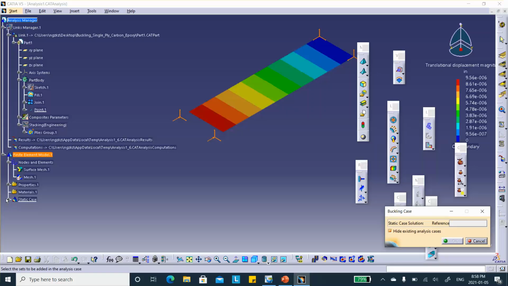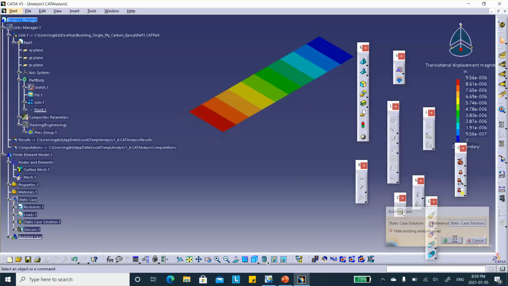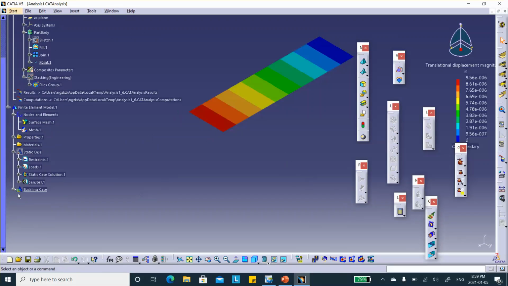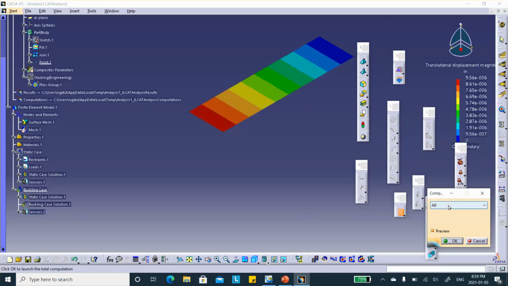The only thing in the tree that we can pick, look, nothing can be picked. You expand the static case. The only thing you can pick is right here. This is the static case that we did. You select it, it takes it as a reference. That's it, and then you run it. Notice that it did add a buckling case down here. It's using that static case solution as reference, and then you run it. If you say all, it will run the static case again, which is not necessary, but that's okay.